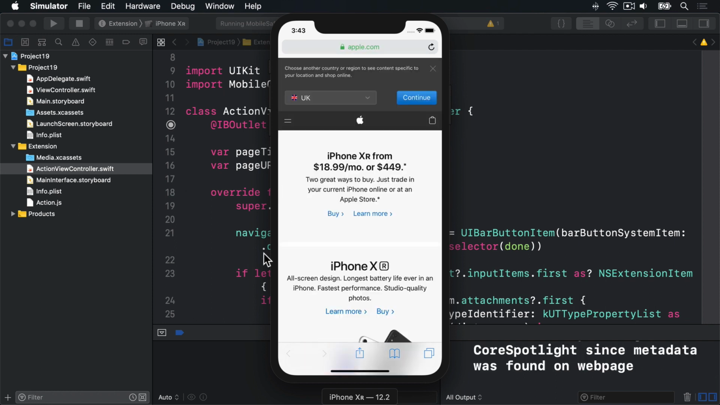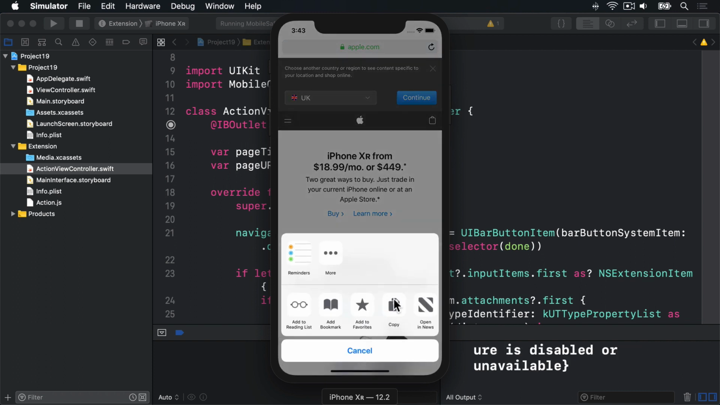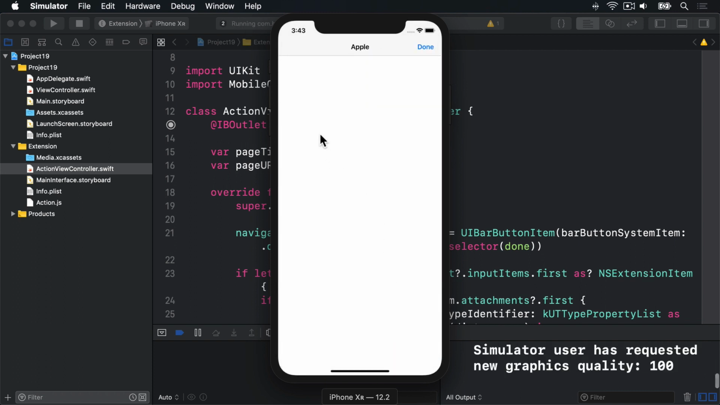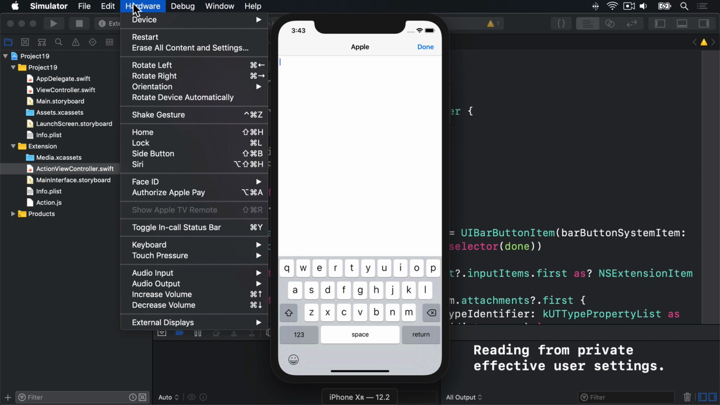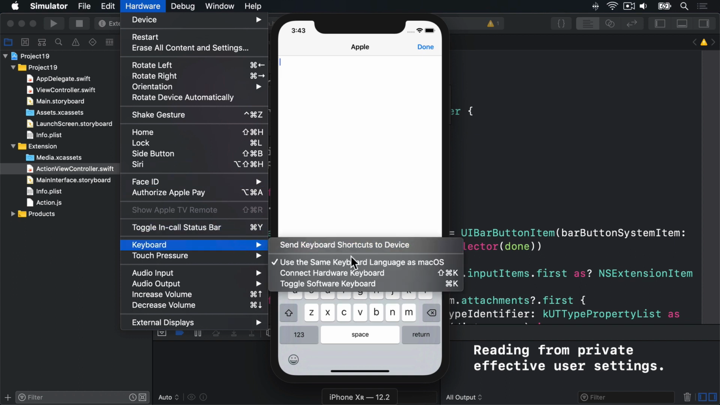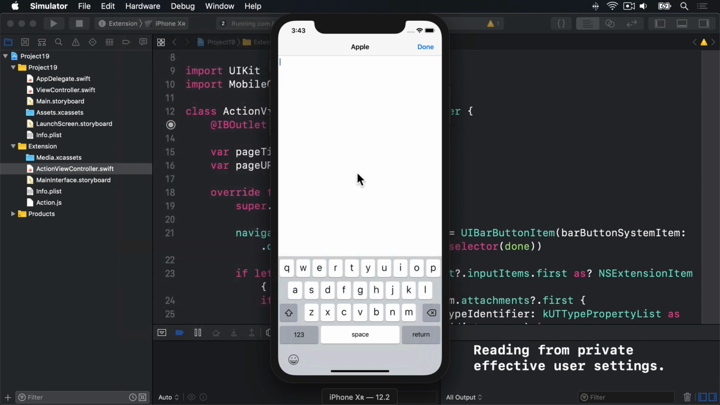So here's apple.com showing. I go to the action button, scroll along, find our extension, then tap on our text view to bring up the keyboard. Now, if you don't see the keyboard currently, you want to go to the hardware menu and choose keyboard, then connect hardware keyboard. Press that to toggle the hardware keyboard. It's Shift Command K, a good shortcut to know. Anyway, there's our keyboard inside iOS.